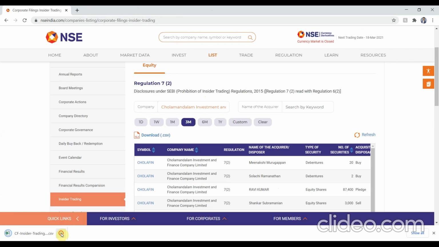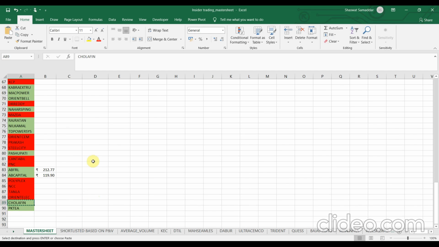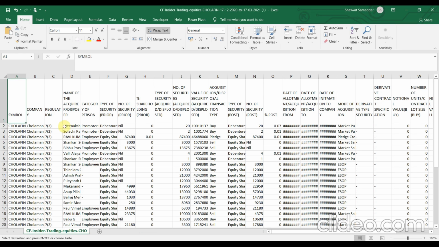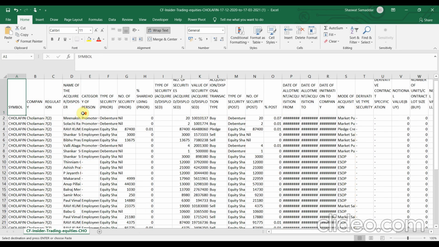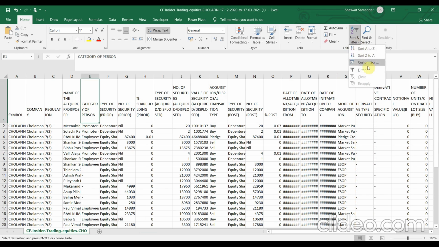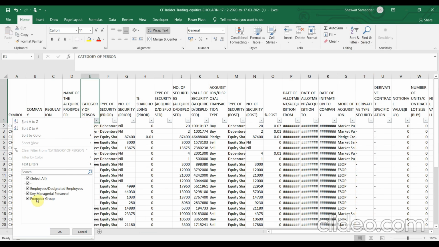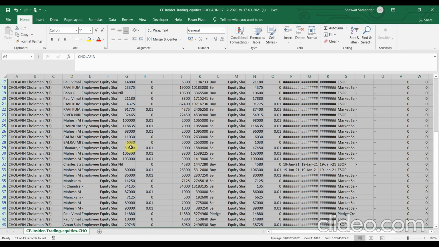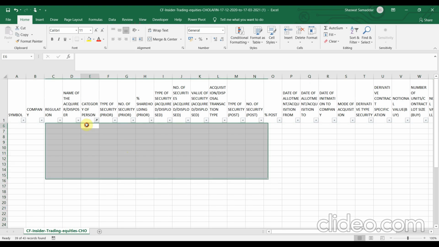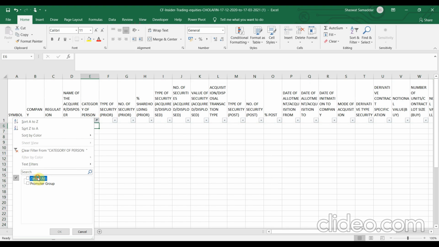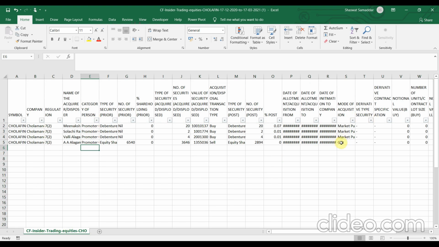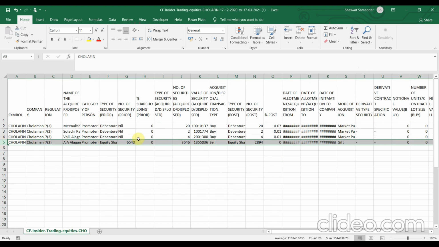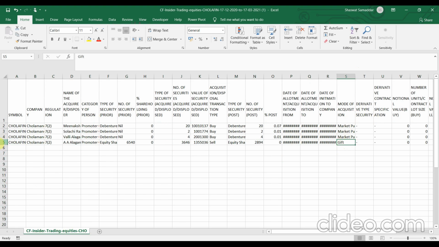So this is the insider trading report of Chola Finance individually. Okay, this is a long list. I'll apply the filter. I want the category of person to be promoter group or promoters only, and I'll delete all the rows which do not have category of person as promoter. Okay, I don't need to apply the filter. I'll just remove this last row because it has mode of acquisition as gift.